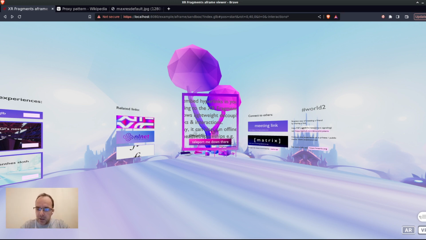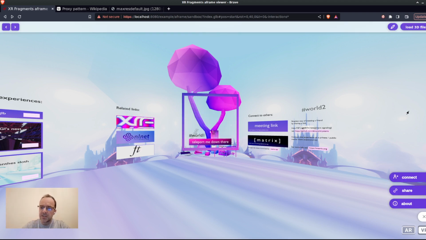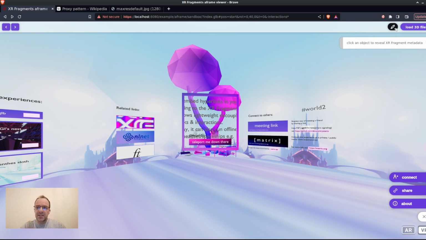I've added this plugin. It's a menu plugin, and it shows you some buttons. And I have added an extra button, this edit button here next to the load 3D file. What it basically does, and by the way, this is also just a plugin. So if you remove the editor.js JavaScript file, this button won't be there. So anyways, when I click this, it says click an object to reveal XR fragment metadata.